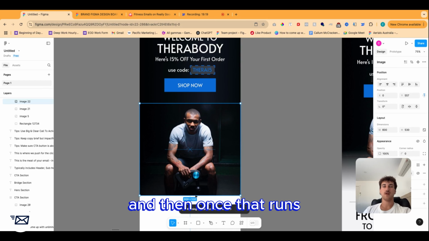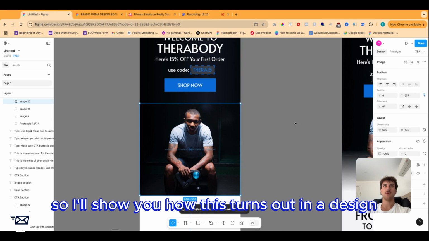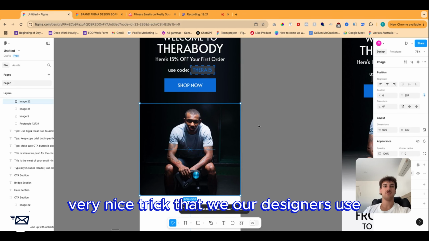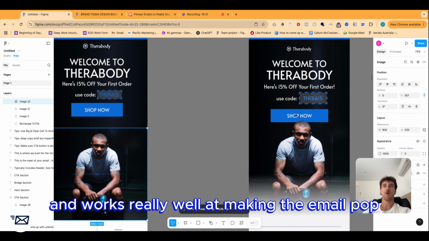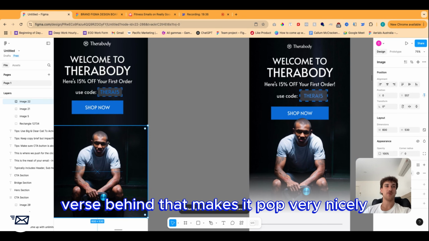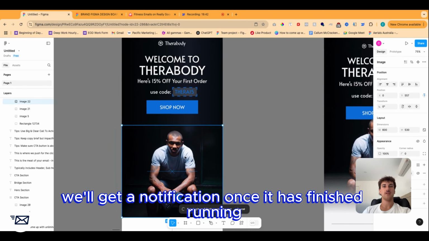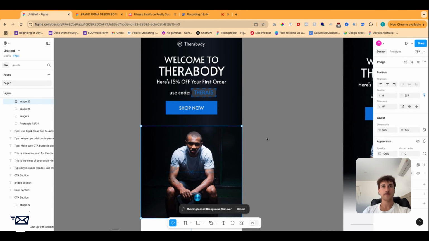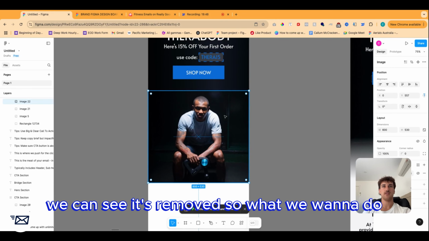Once that runs, it removes the background and leaves the forefront. I'll show you how this turns out in a design. It's a very nice trick that our designers use, and it works really well at making the email pop a little bit. You can see the difference between that guy being in front of the button versus behind. It makes it pop very nicely. Whilst that's running down here, we'll get a notification once it has finished running. But if we look, yes, we can see it's removed.